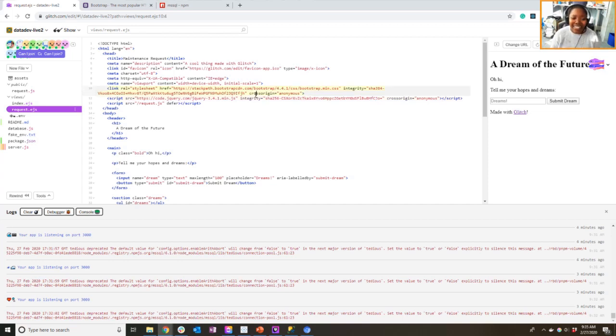So I've added in the Bootstrap CSS for our styling. I've got jQuery in here set up for some of our coding later on. And I've got my request.js set up. Okay, so I think we are all set. Again, checking my notes. I don't want to miss anything. And I think we can probably get started.